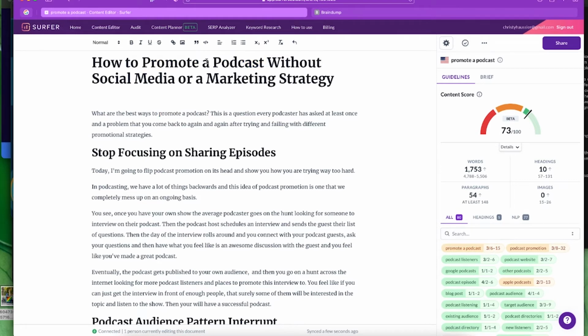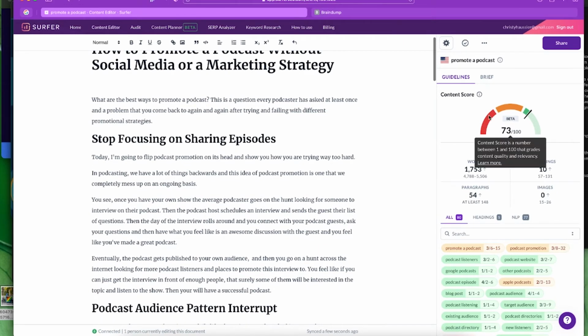But Promote a Podcast is going to be in my URL. Promote a Podcast needs to be in my first sentences. So I need to figure out ways to add that in more, just because it's in my title. It's my main keyword, Promote a Podcast. So I'm still going to do a little bit of work here. But I've already gone through, and you can see how this content has changed, and the score now is a 73.